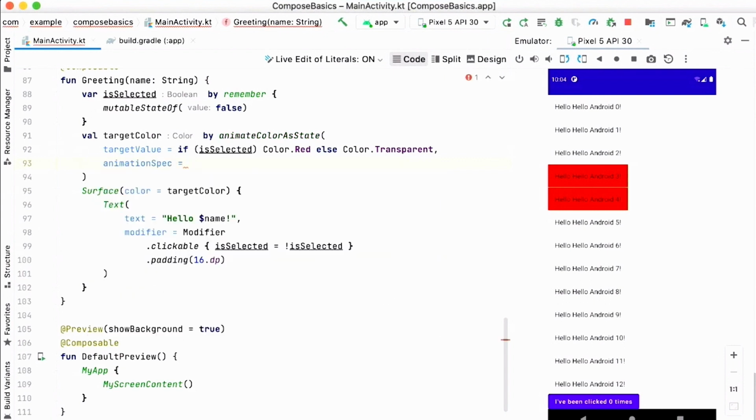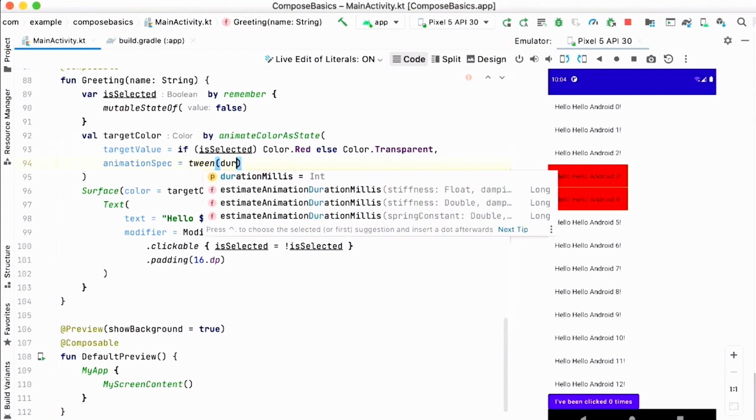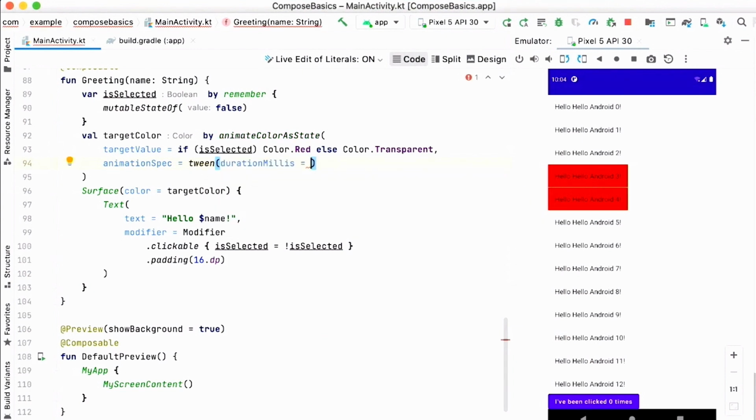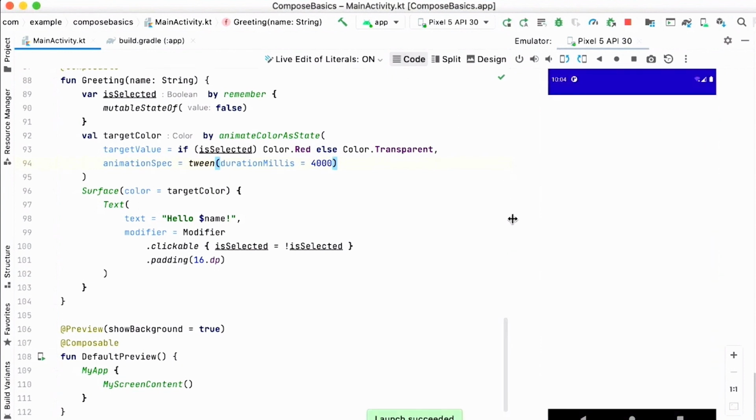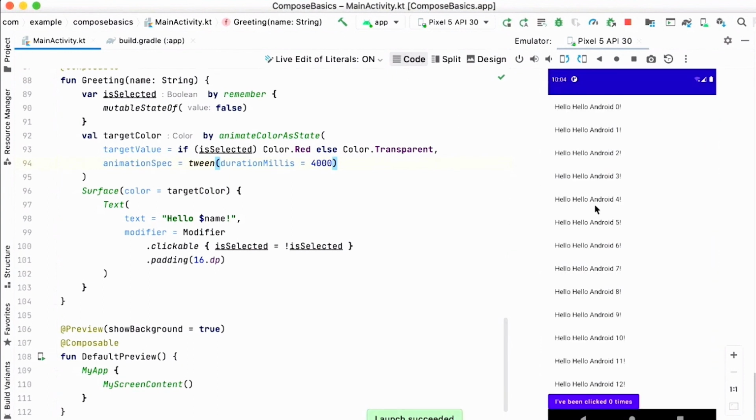Compose offers different types of animations, from springs to repeating animations. For today, let's just use a tween because that's the simplest one that allows us to set the duration so we can see it. So for what we want, it should be enough. And we can see how it changes.